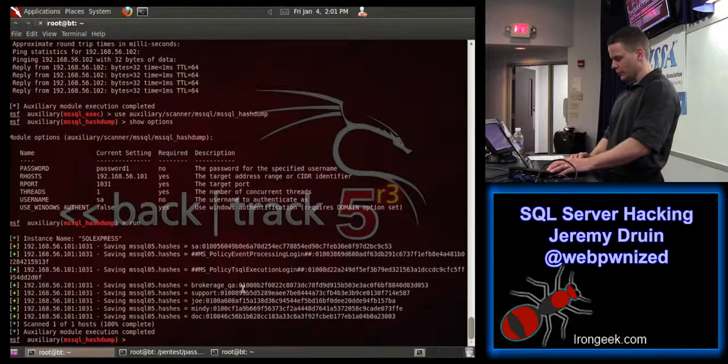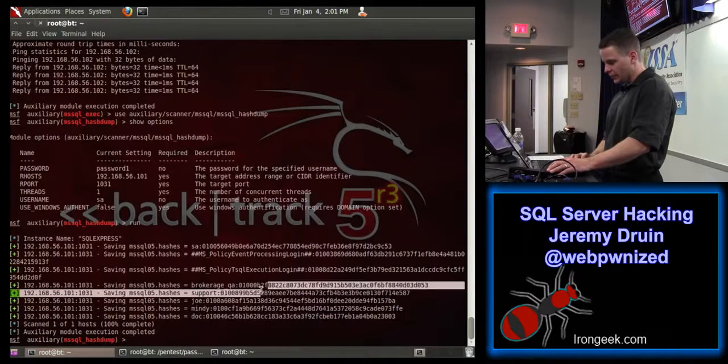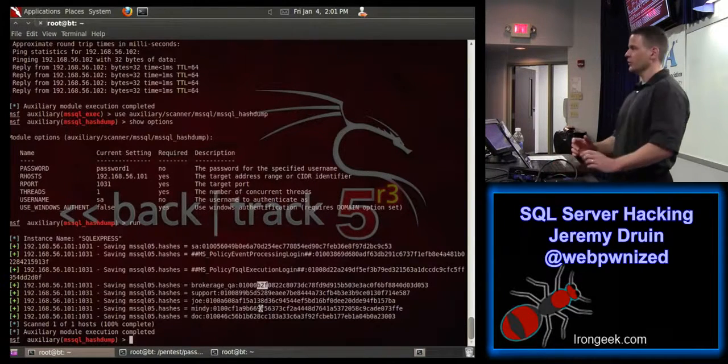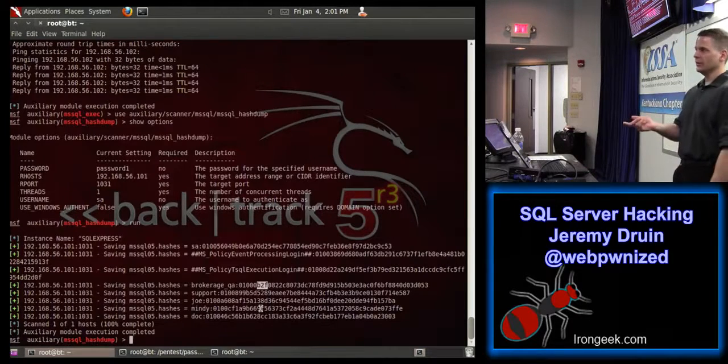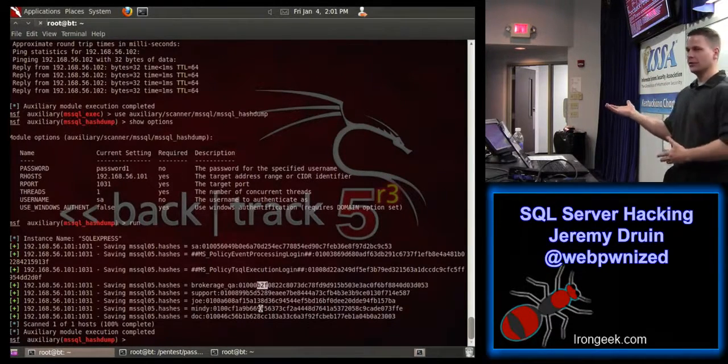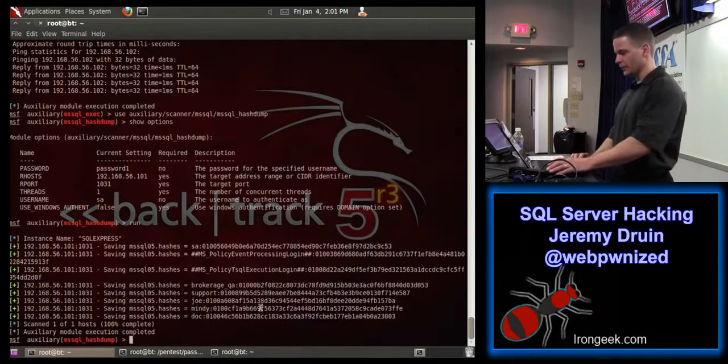A couple caveats that I learned the hard way. When you go to try to crack these, you see how those letters are lowercased? You have to uppercase them before you try to crack them with the version of John that I currently have. It's not really an error or a bug. It's just one tool outputs it one way and the other tool expects it another way. You just have to account for it.